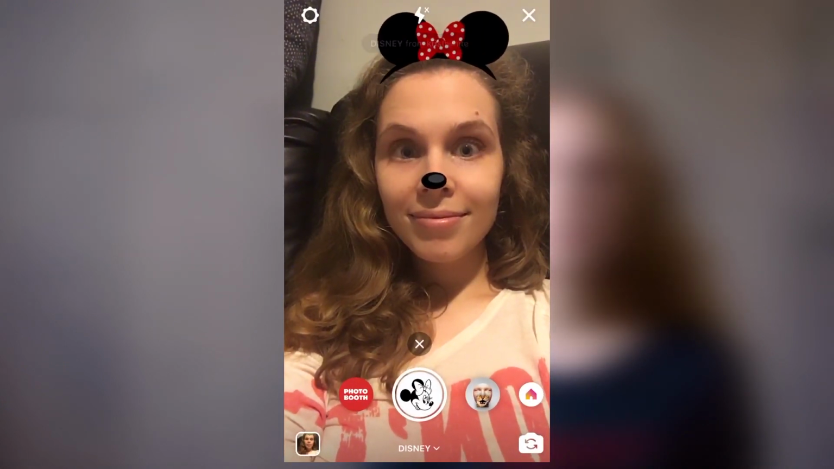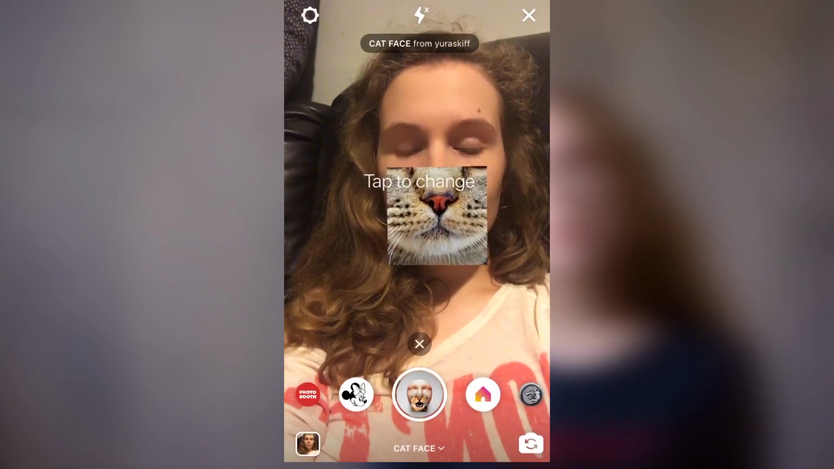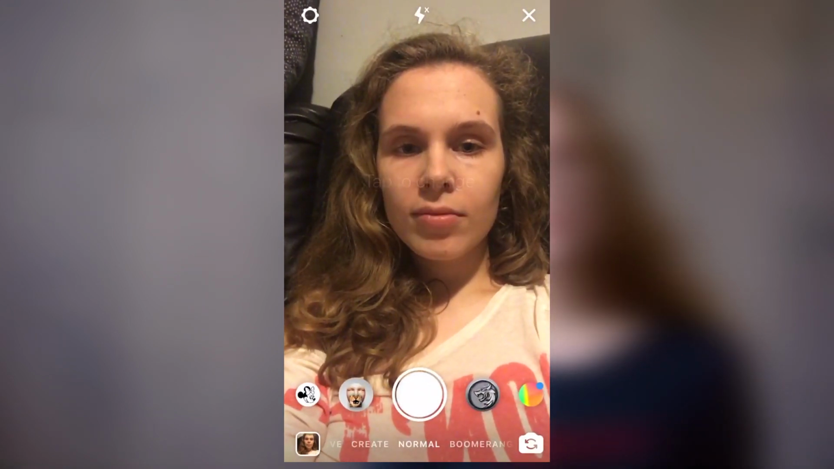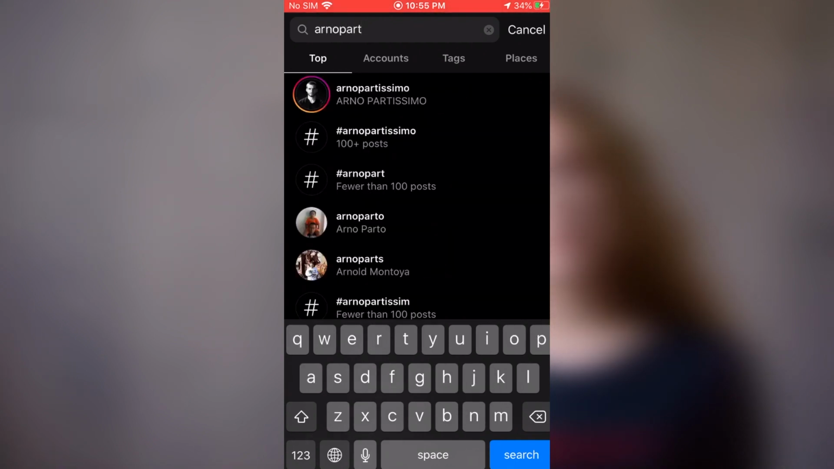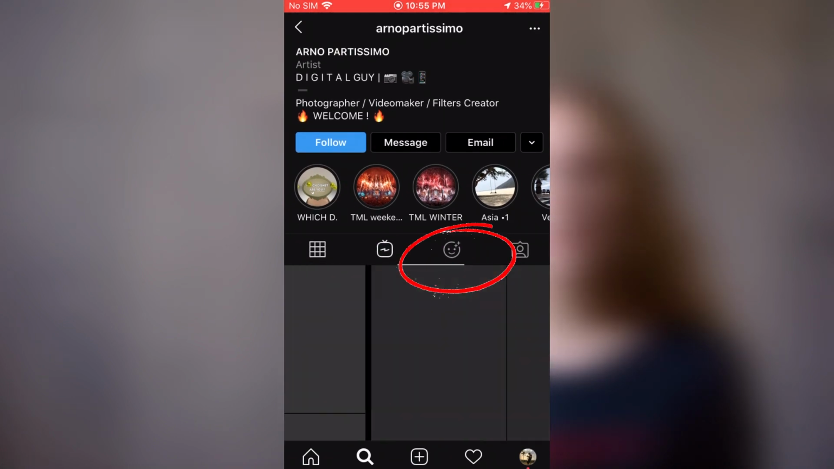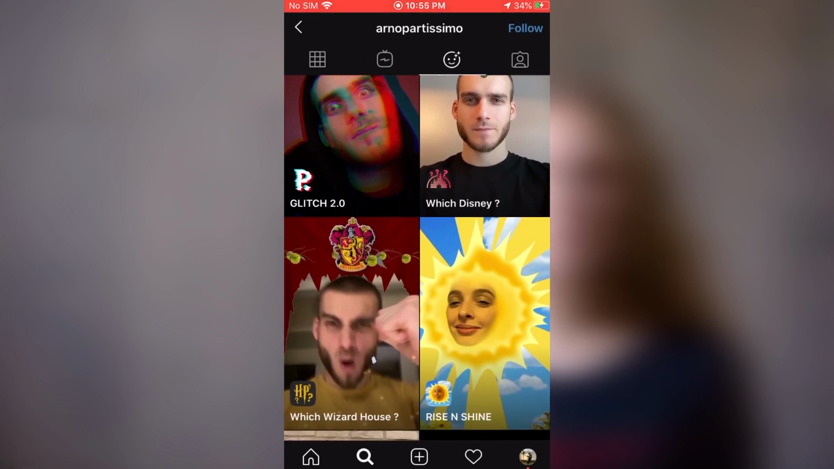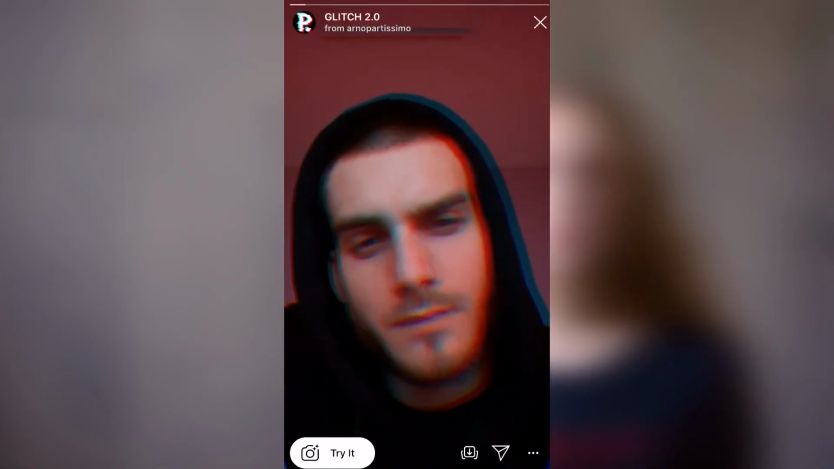But right now, not every account has this search tool. So, what to do? Well, if you know the name of the creator, you may simply find his account, hit this face icon here, and get every filter you like. Save it the same way.